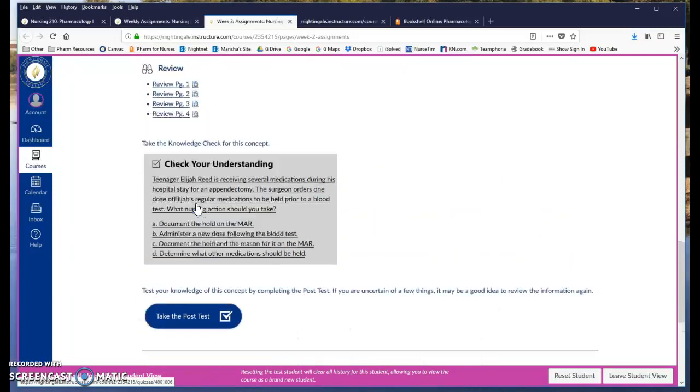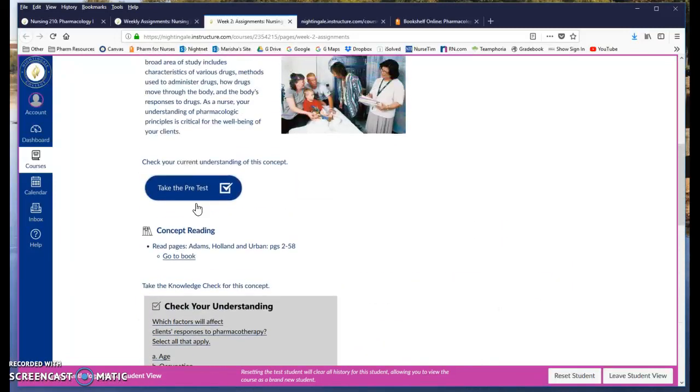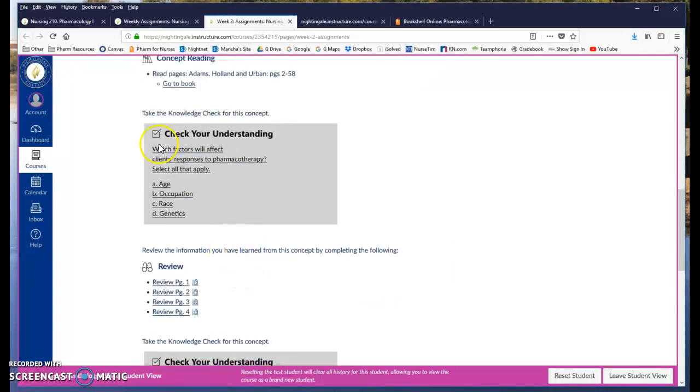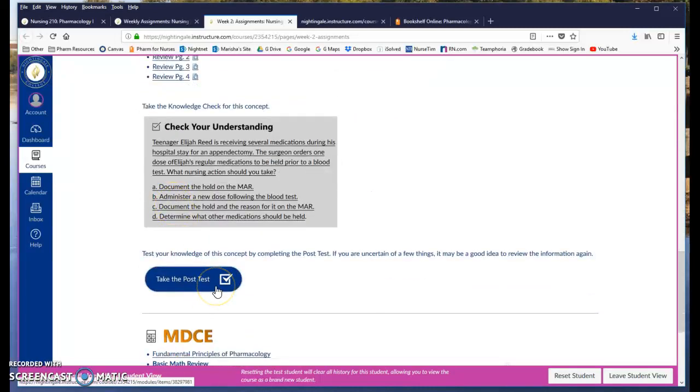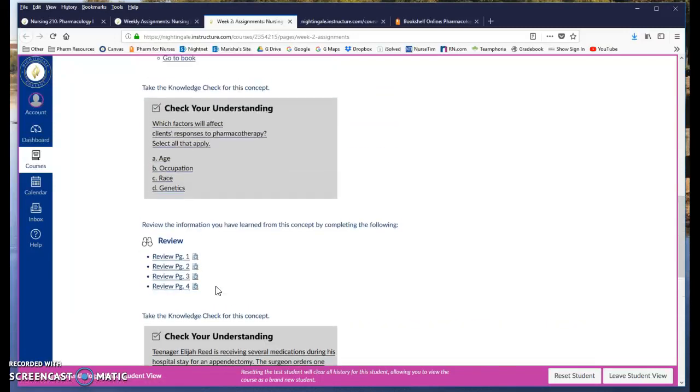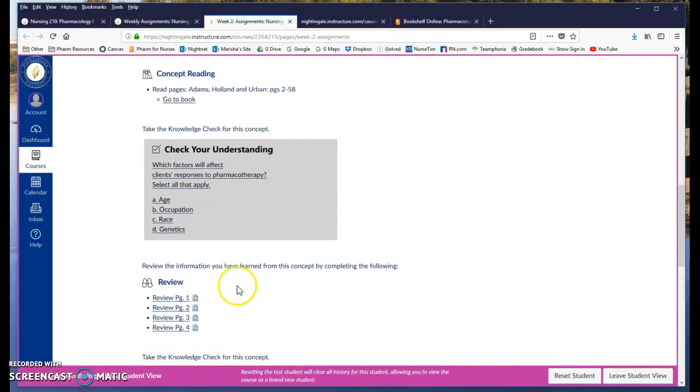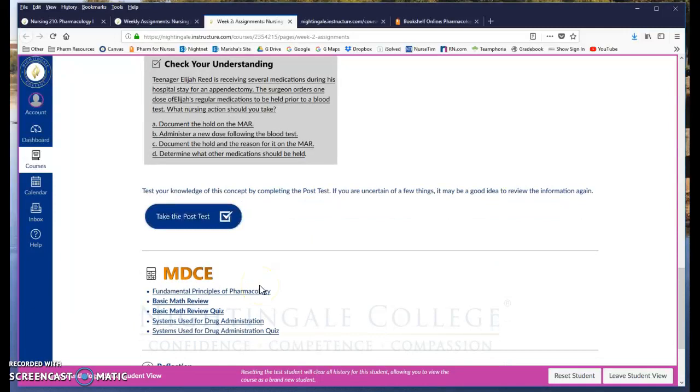So after you have done the reading, done these quizzes, done the review, then you can take the post-test. The post-test is not going to be open to you until you've completed these other items. Once you take the post-test, you only have 2 attempts. After you take it the first time, I have set it so that you can see the questions that you got wrong. You don't see the correct answers, but you do see the ones you got wrong.